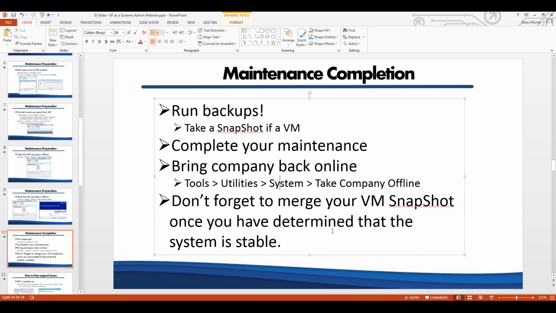And then at that point too, don't forget, you don't want to run multiple snapshots on a virtual machine. So once everything has been determined that it is good and stable, make sure you delete your snapshot and merge it back into the image on your virtual machine, once it's all been determined that it's stable.